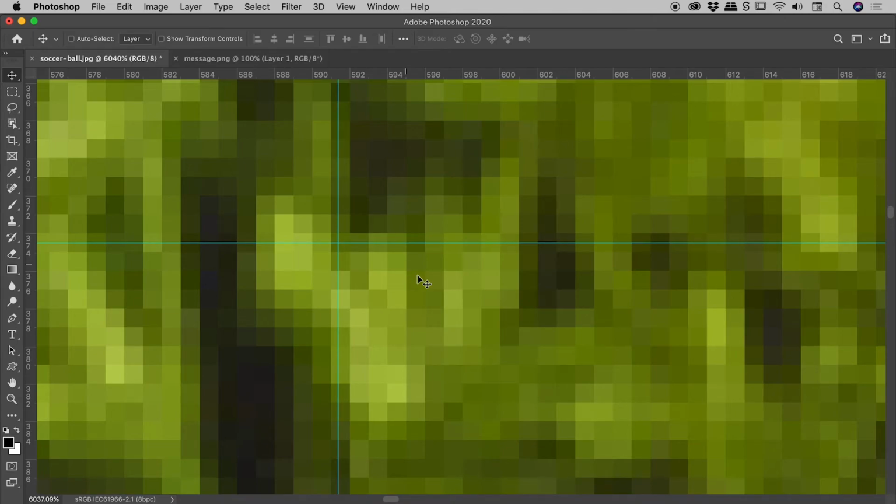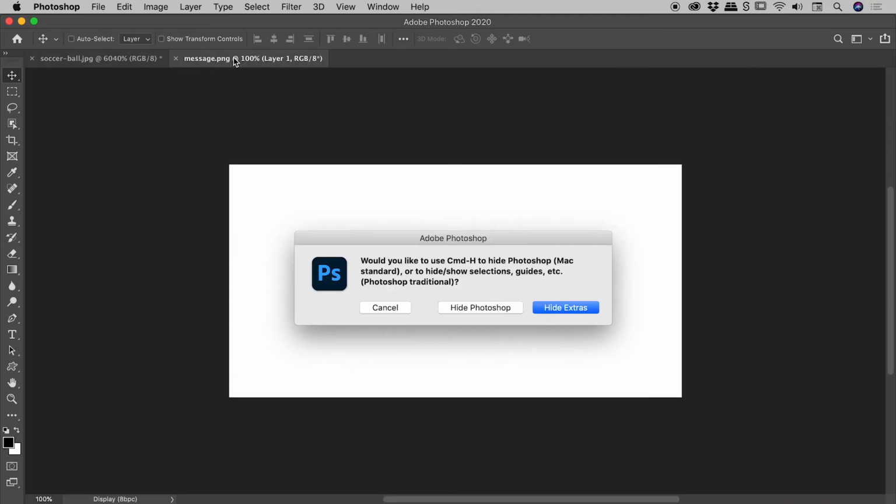Very nice. Oh, and one last thing for the Mac users amongst you. The first time you press Command or Control H, you'll likely be presented with this message. That's basically just you being asked, do you want that keyboard shortcut to hide Photoshop or to show or hide the extras like I just showed you a few moments ago? There's no right or wrong answer. I'll leave it up to you to decide.